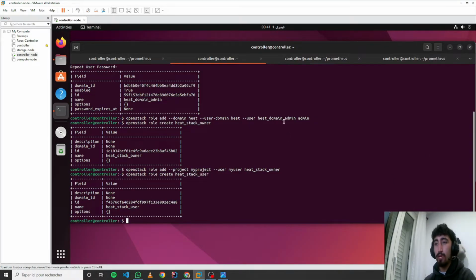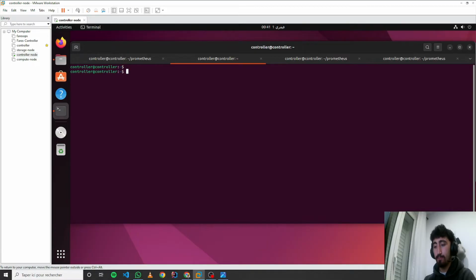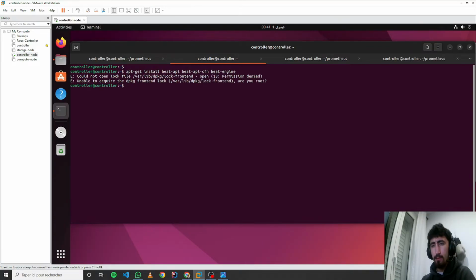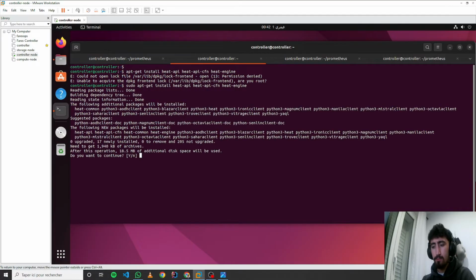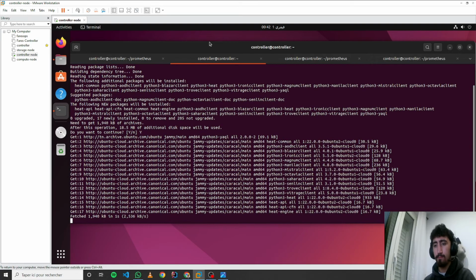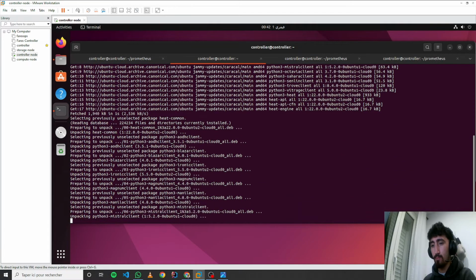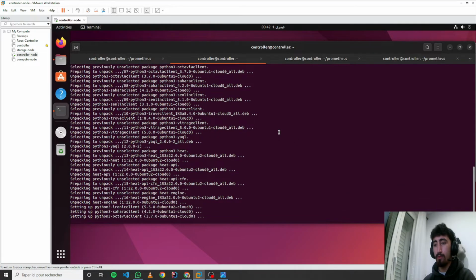Okay. So now we'll go into installation. So apt-get install. First, we need to install heat-api, then heat-api-cfn, this is for cloud formation, I think. Yes, and this will be heat-engine here. We need the sudo here. Now we'll go into configuration.